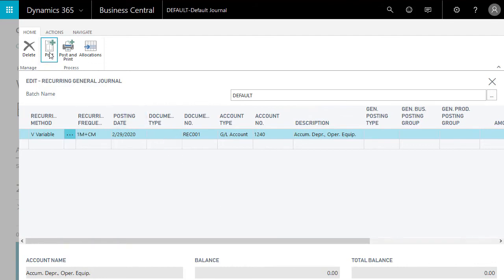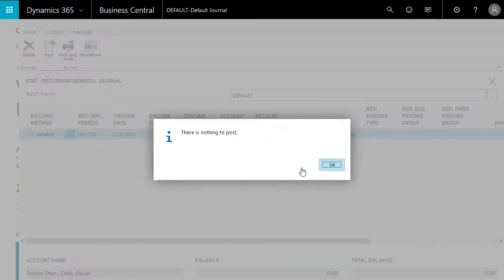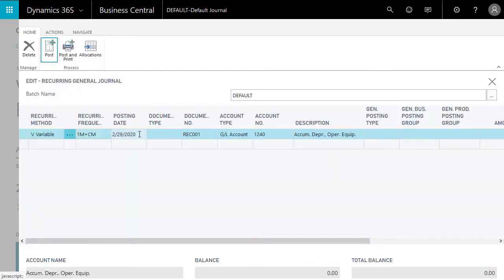And by the way, if I try to post again, you will see that there is nothing to post. And the reason is quite simple. Like I already explained, because the posting date is now later than the work date, the system doesn't process this line.